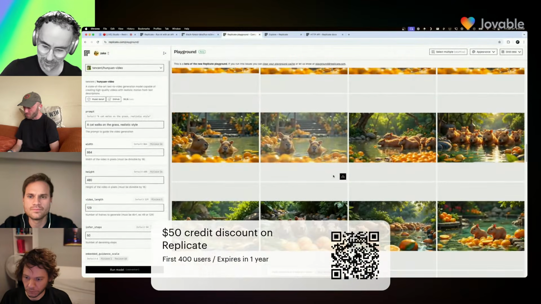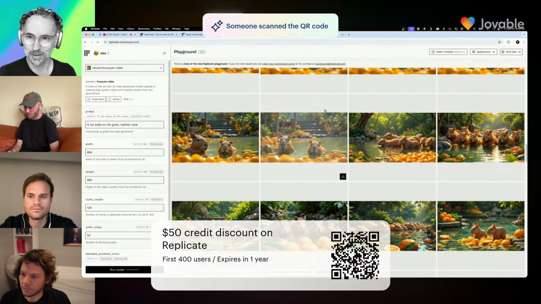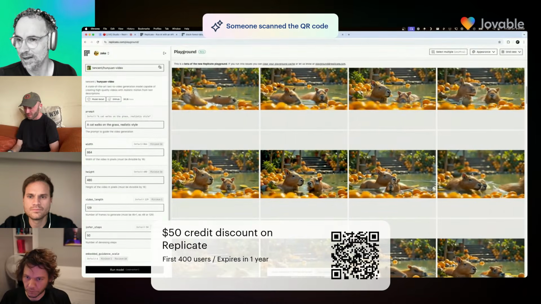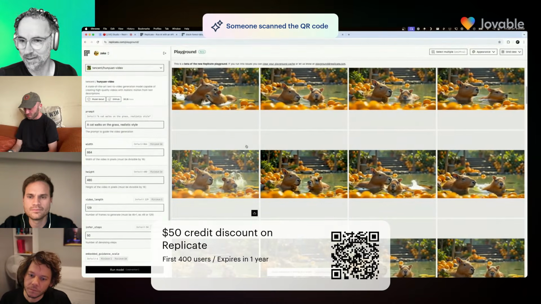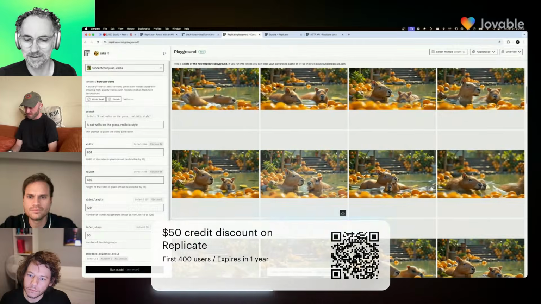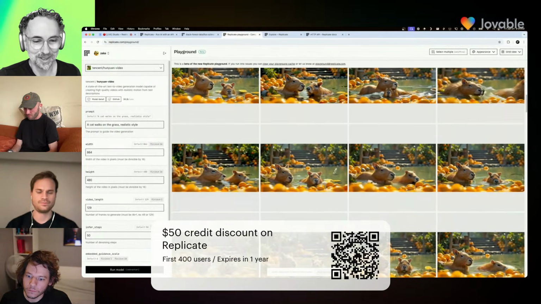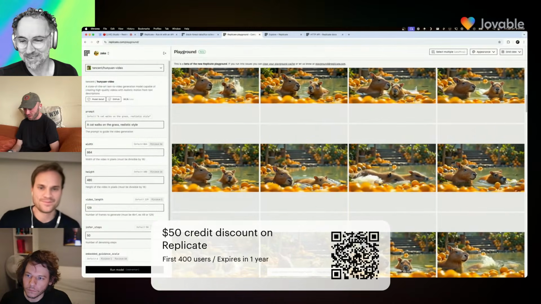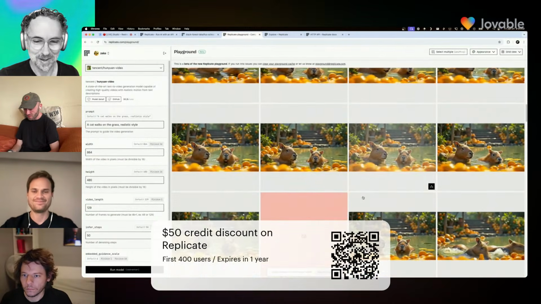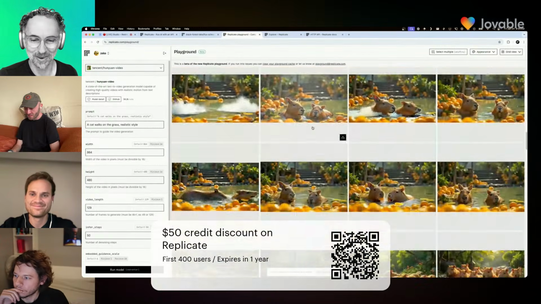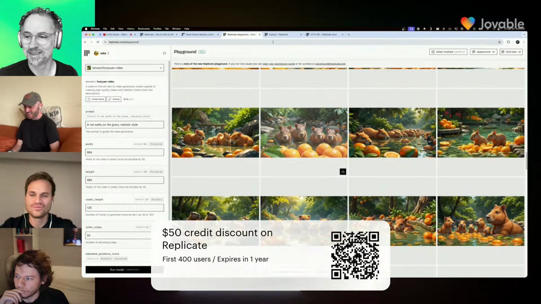Replicate also has a playground, which is maybe a newer feature that people might not know about, but it lets you run models and generate a bunch of outputs simultaneously and compare them. So here's me generating a bunch of videos of capybaras taking a steam bath with yuzu fruit all around them. It's super fun to play around with this and kind of addictive.